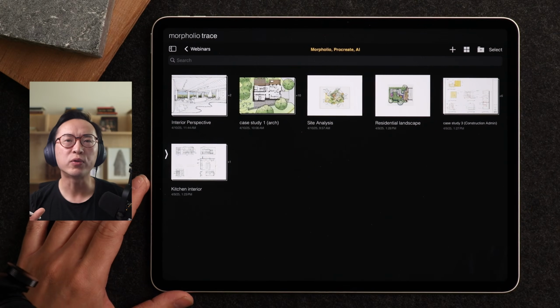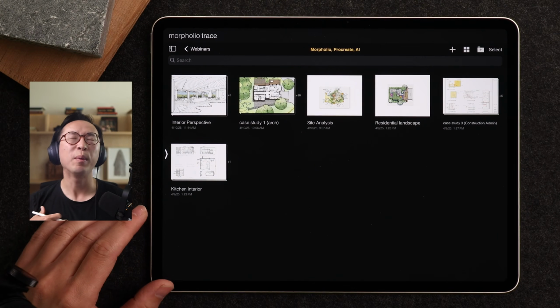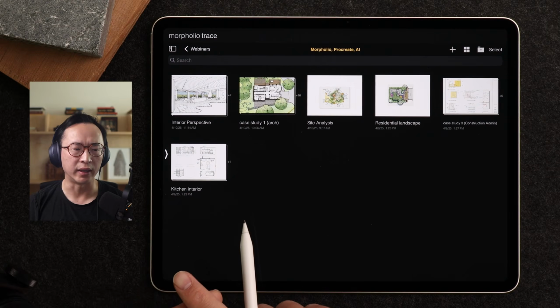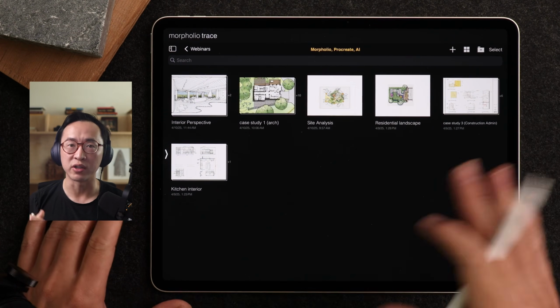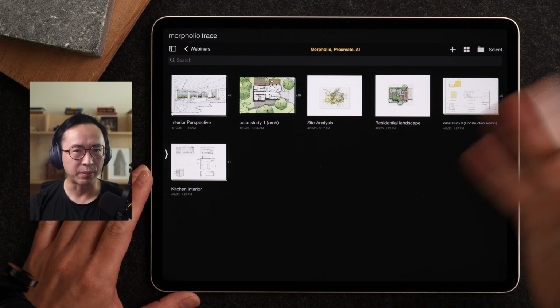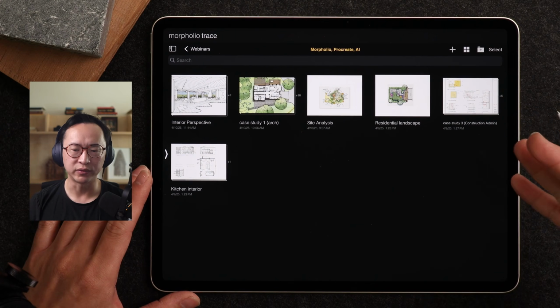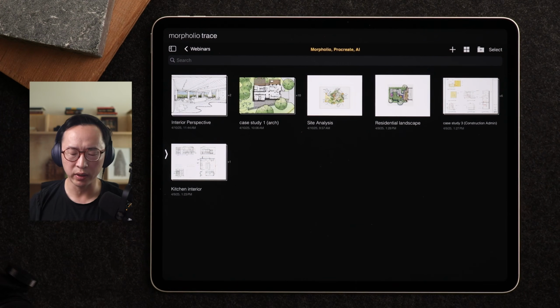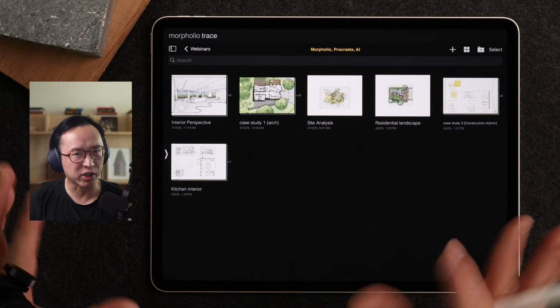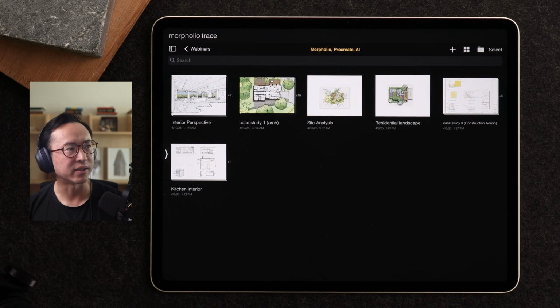The Morpholio Trace app is what I think probably 80-90% of architects, interior designers, and landscape designers should consider when they're starting a workflow on the iPad, because this app is designed by architects for the AEC industry. The examples I'm going to show you today are scale, redline, and then a special cool feature that's only available inside Morpholio Trace.